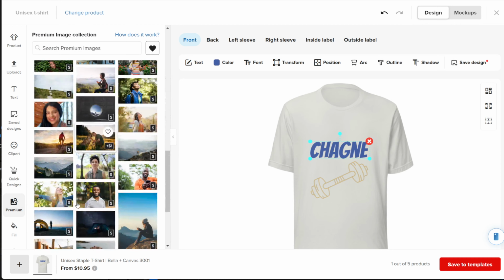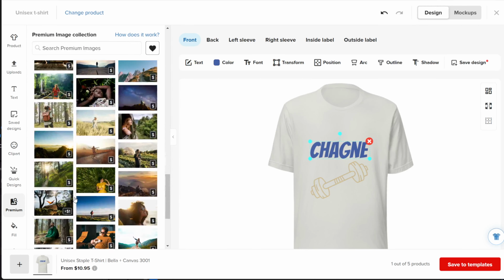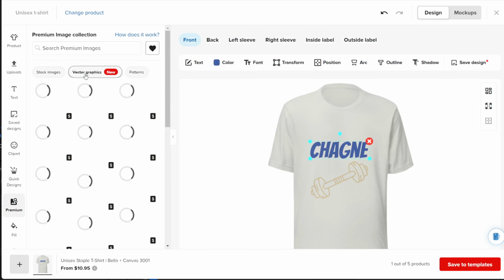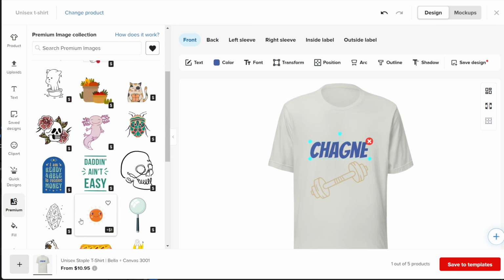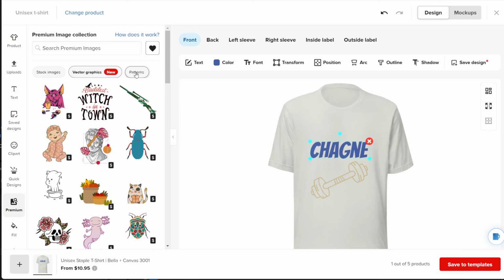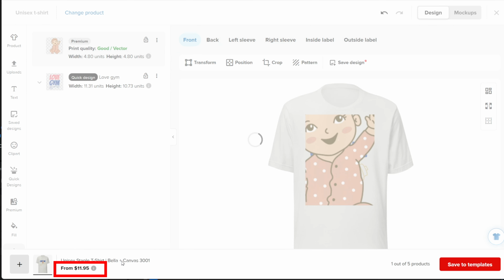The next tab is for premium content, which requires an additional payment each time you print the product. It costs $1 for each image you add from the premium tab each time you print. You can use images, vectors, and patterns for this section.